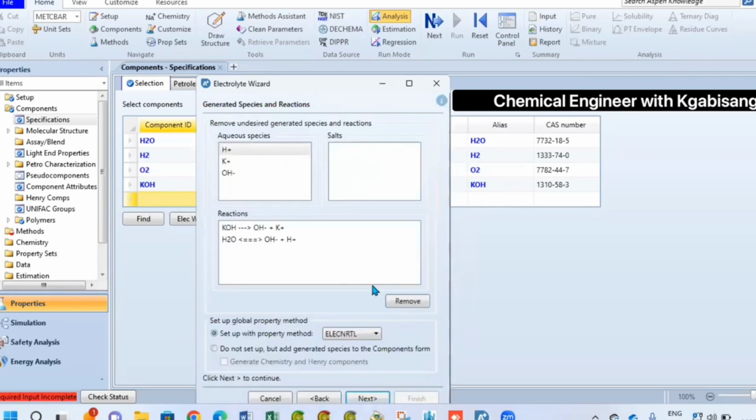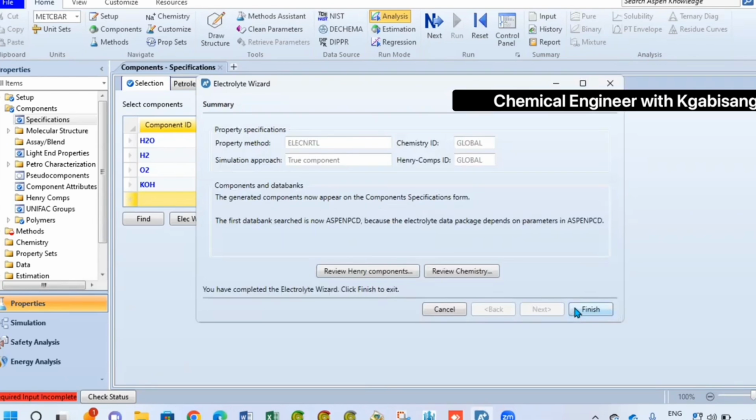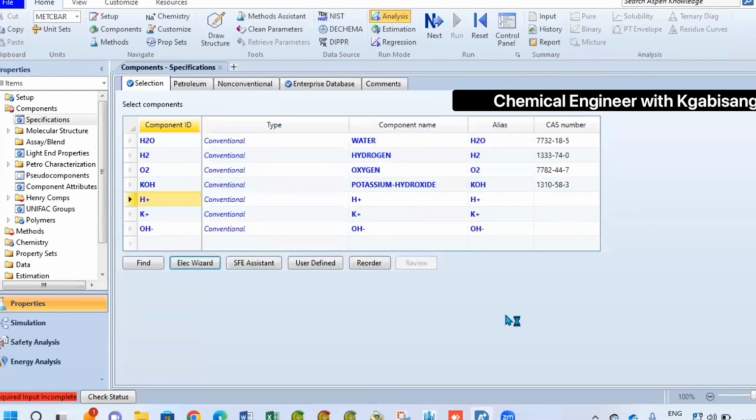After selecting next, it will give you various options that you can select. We are going to specify that in our electrolyzer, we are going to have water, which is H2O, and potassium hydroxide. Once you've done that, you are going to select next. Once you're satisfied with everything, now you can close your electrolyzer.